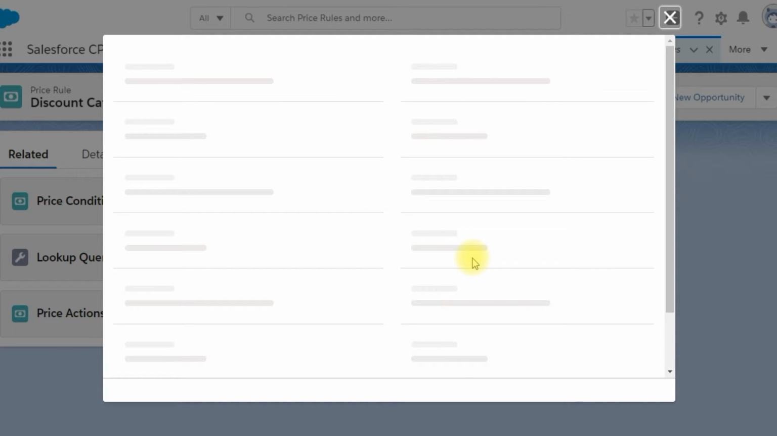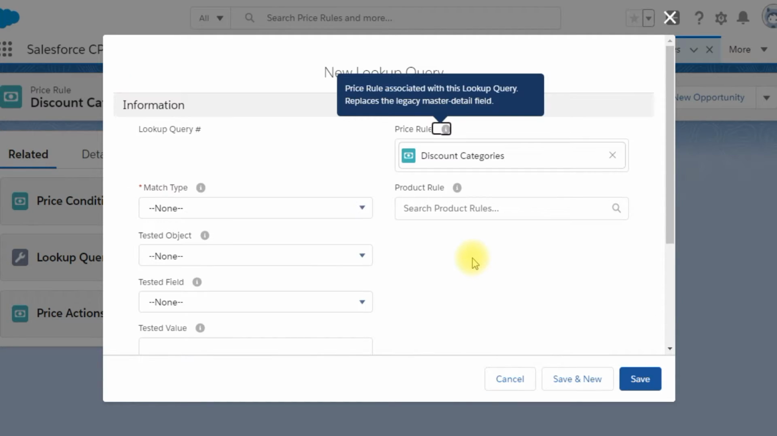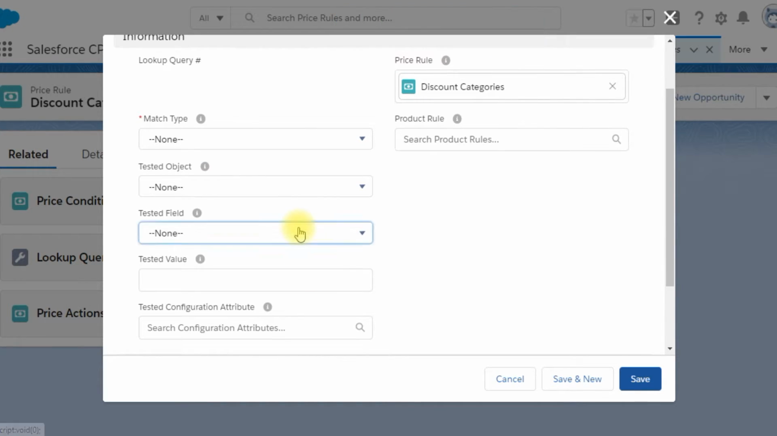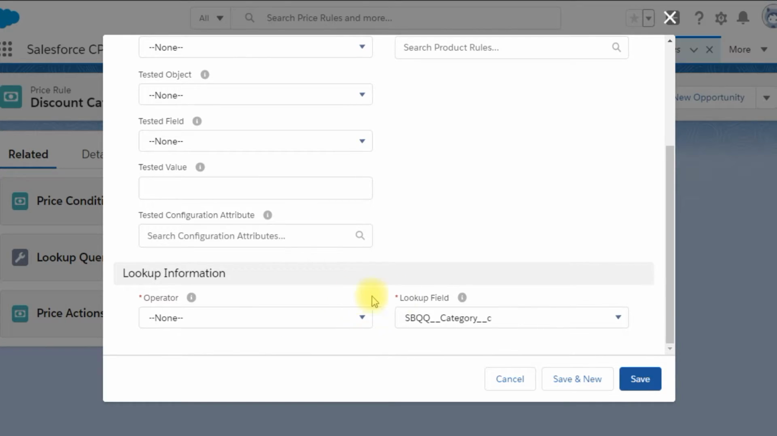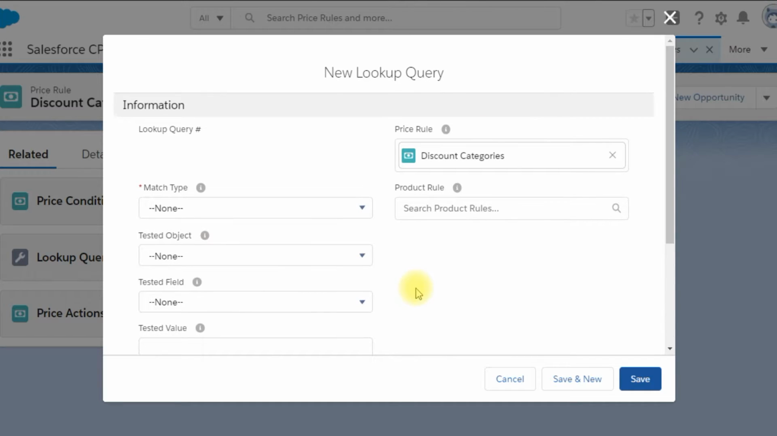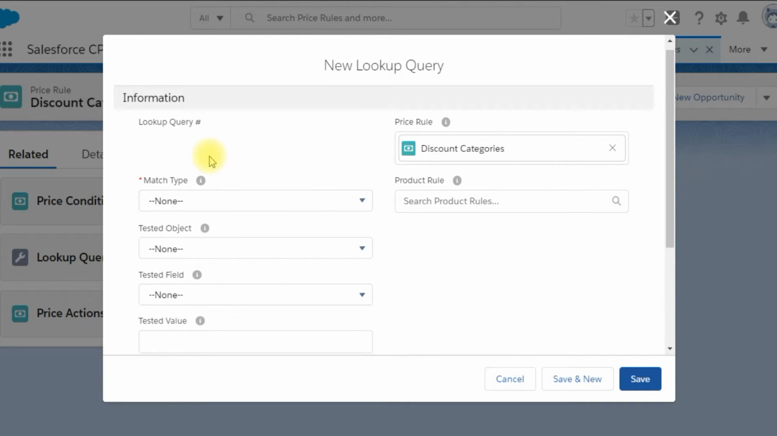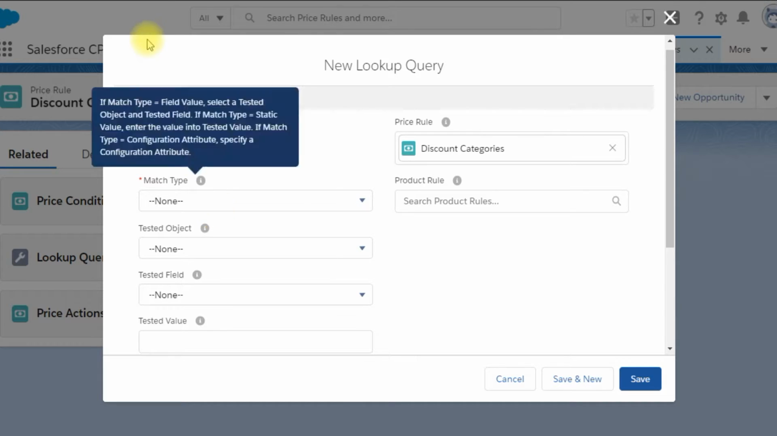Okay, now we need to set up the lookup queries for this particular price rule. Basically the lookup queries will match with the discount category field. So right now we are just comparing the discount with the max discount rate in the discount category object. You can see that all the required fields are not there, so we need to go to the object manager again and update the lookup queries object to enter those values here.